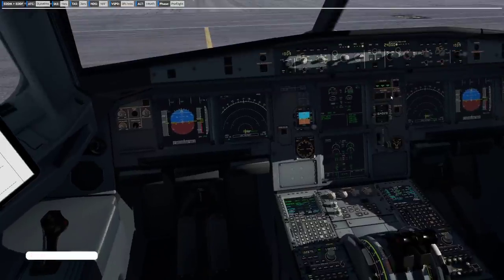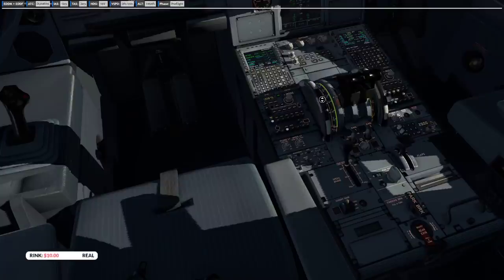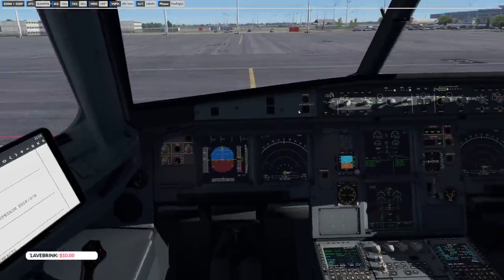And in the meantime, we're going to set auto brake to max. We're going to arm the speed brake, and we're going to set flaps 1. And we are going to set the trim to 0.07 up.